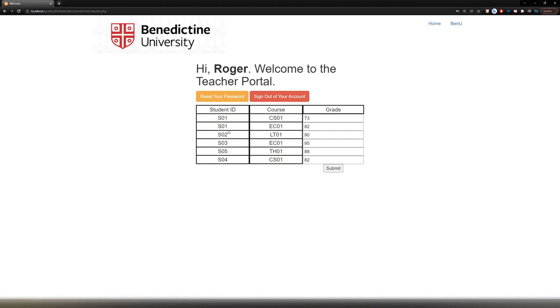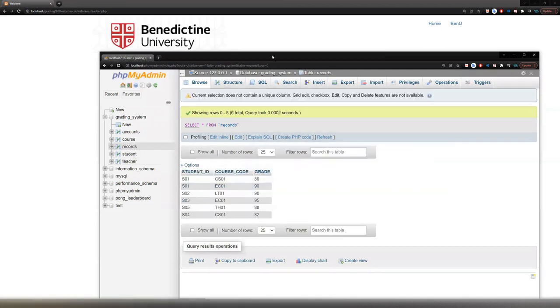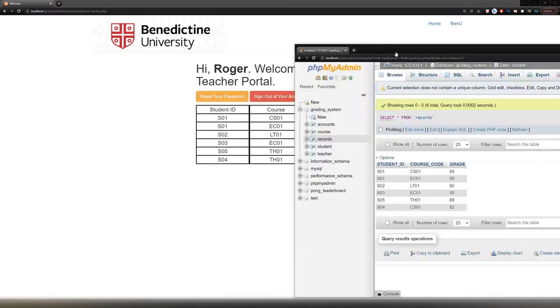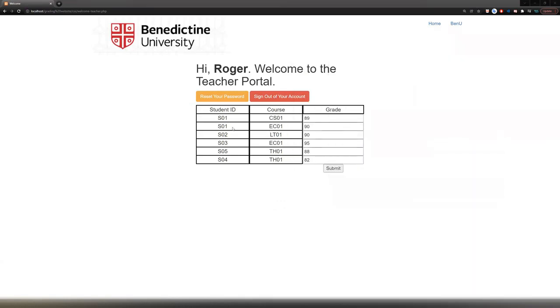So let's say student one, which was Miss Mary Brown, who we signed in earlier as. So I can update her grade to whichever. Say update this as well. Submit. Now that will reflect her grade is here, but also in the database. You'll see that her grades also reflect what was submitted. So 89 and 90. And then we can do the same for any student.